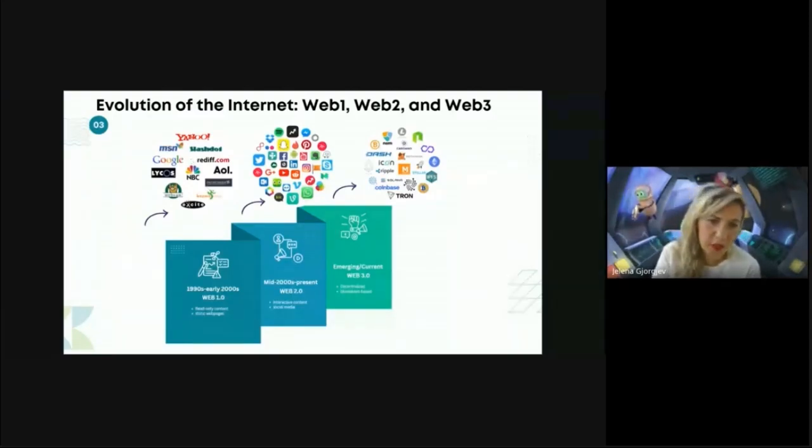Then what we are still using, which started in the mid 2000s, is Web 2.0, which has more interactive content, and we have social media where we can interact as users. So you all know all these apps. There are a lot more, but these are the most popular ones in each group. And now we are emerging and currently going into the Web3 space, where everything is decentralized and blockchain based.